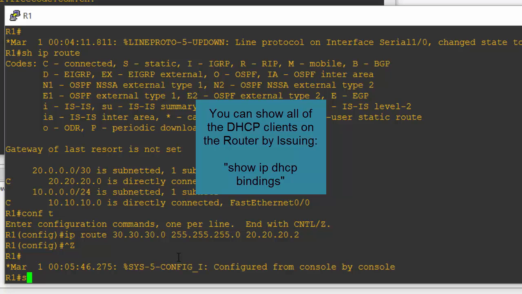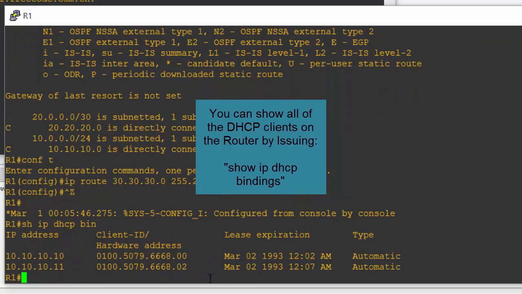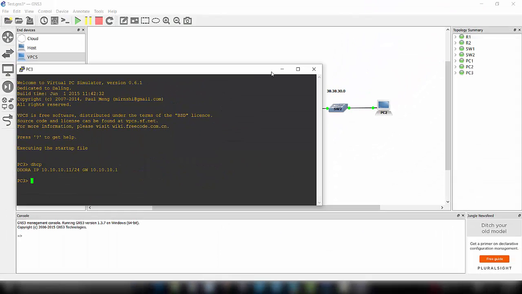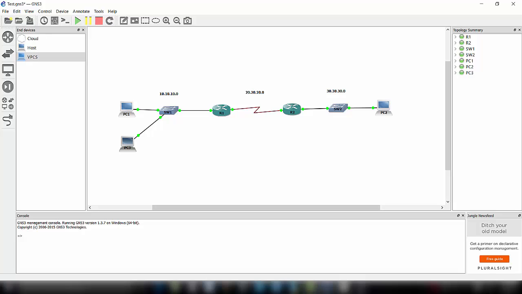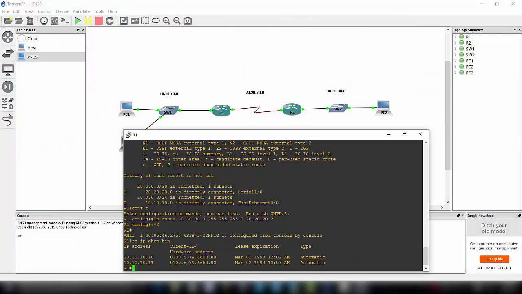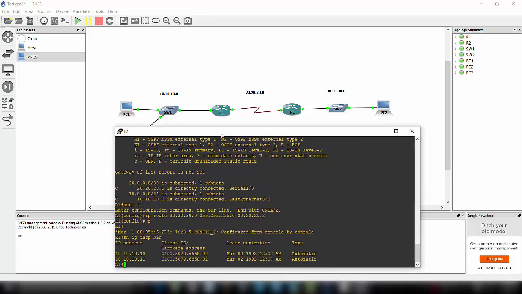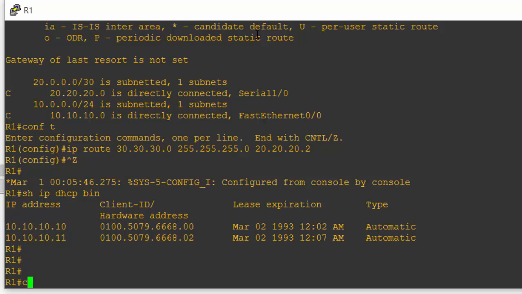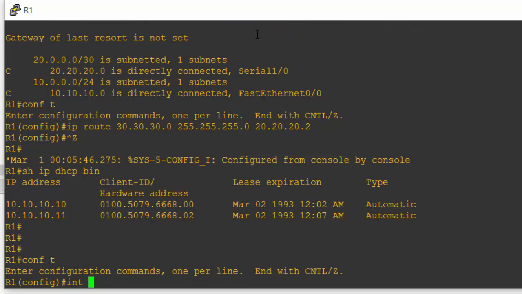So let's play around a little bit. You can see the binding here, by the way, on the router side by doing a show IP DHCP bind or BIN. You may notice I like to abbreviate. I like to do as little work as possible because I am a low effort individual. So I like to type in show IP DHCP bin, which stands short for binding.